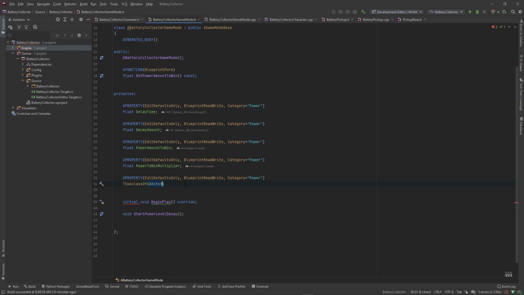So what we want to pass in here is class UUserWidget. And this is our UI class here. This user widget is extendable by users through the Widget Blueprint, which is the Widget Blueprint that we're going to create in our next tutorial. So we're going to use a TSubclassOf UUserWidget, and we're going to call this our MainHUDClass.